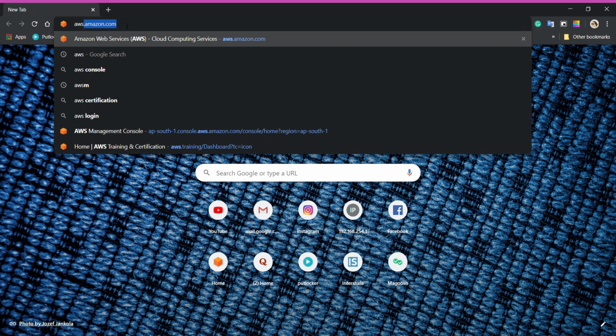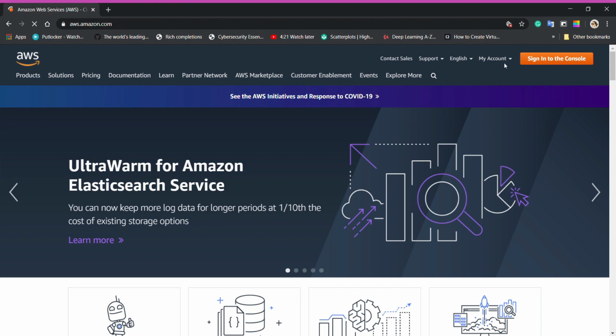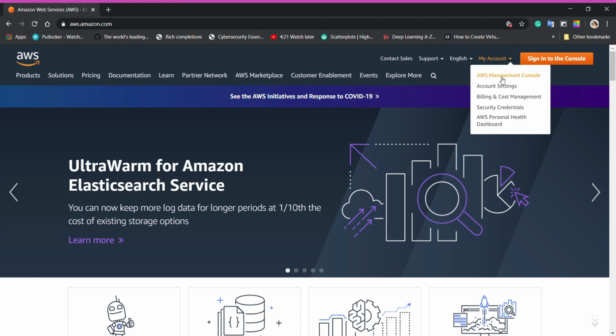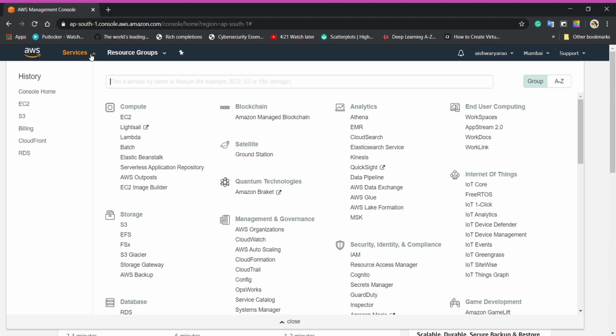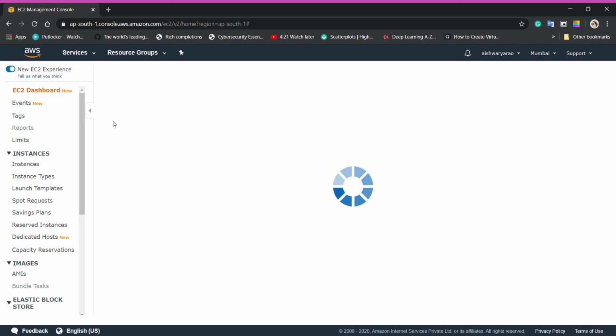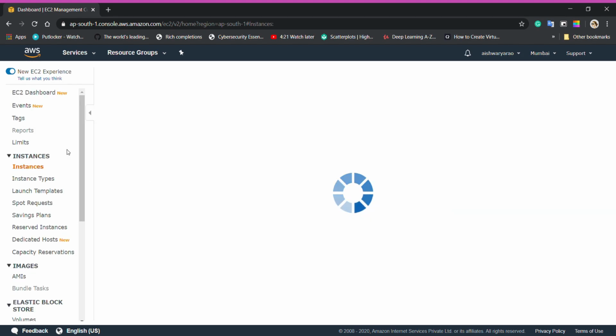To create an AWS virtual machine, all I have to do is go to the AWS web application and click on my account. All I have to do is log in and then go to services, and in compute you can click on EC2. Then go to instances. You can see there are 0 running instances.